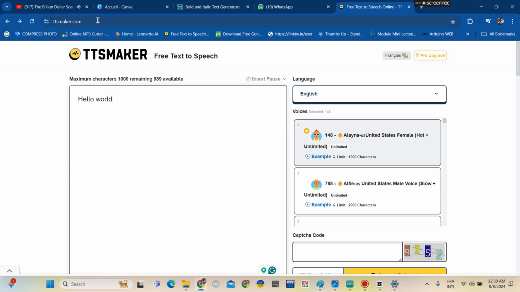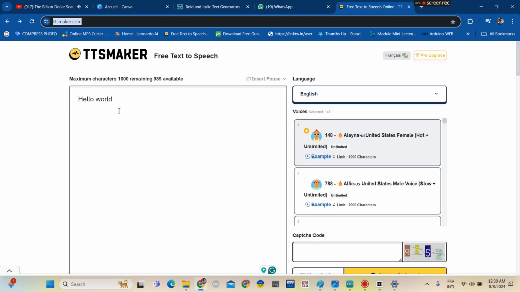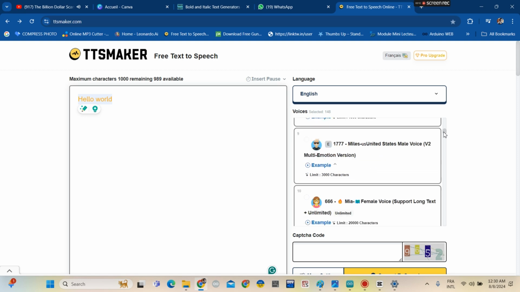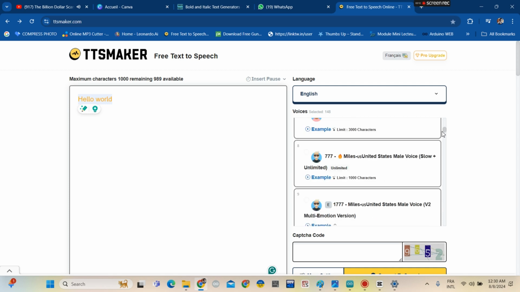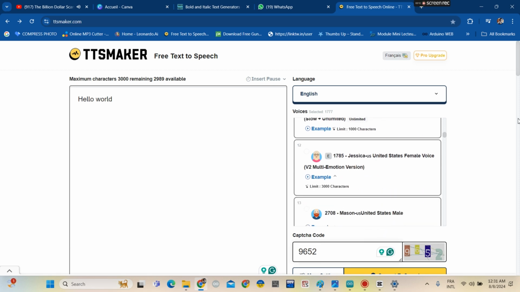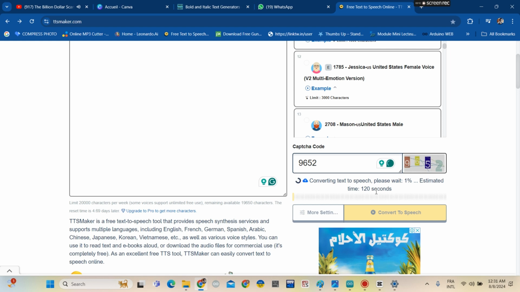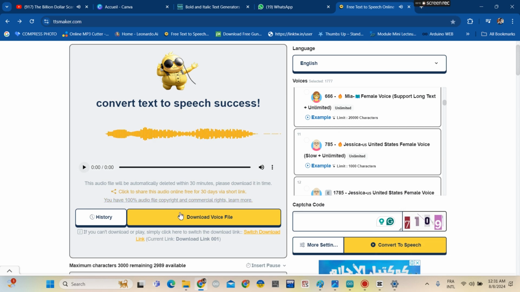Okay, now we need to generate the audio. So go to TTSMaker, and you can choose the type of the voice you want to hear or to have. Okay, I'm going to choose this voice, and now you put the captcha code that you see here. So now you click on convert. Okay, that's your audio.